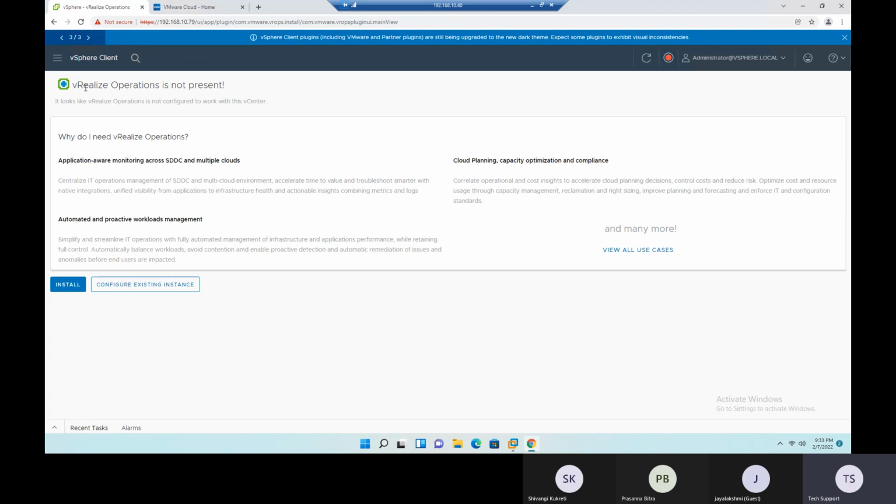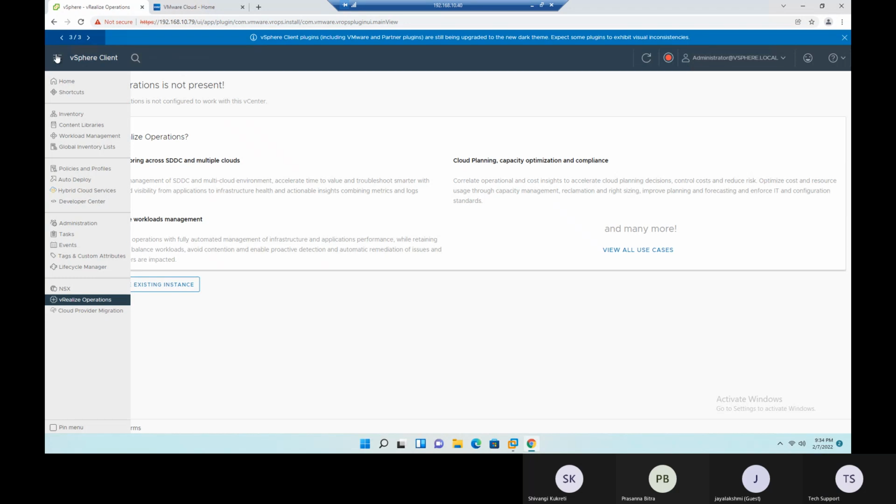If you see here, VMware itself gives the definition. Currently it says that vRealize Operations is not present. It gives the option to install, so whenever we need it, we can install vRealize Operations. It provides cloud planning, capacity optimization, and compliance, and we can also do automated proactive workload management, and it is helpful mainly for monitoring purposes. These are the three key features of vRealize Operations. In our later classes we'll discuss it in detail. And the cloud provider migration we discussed already.